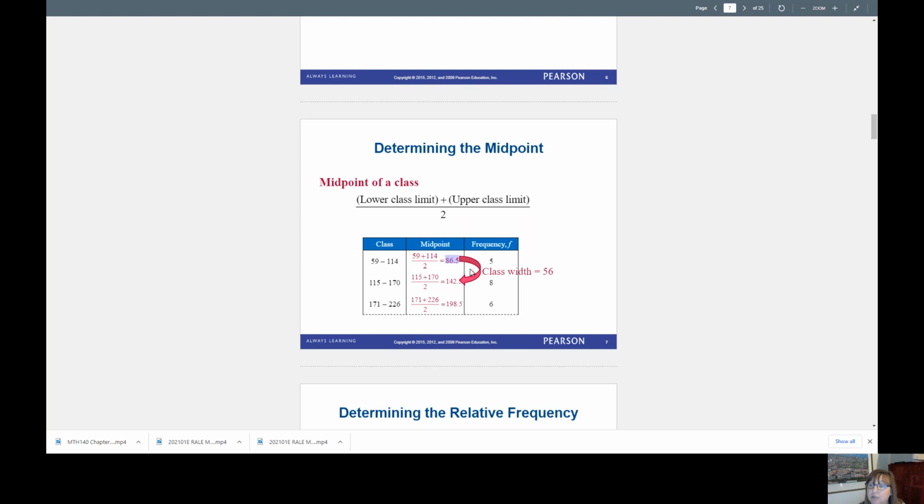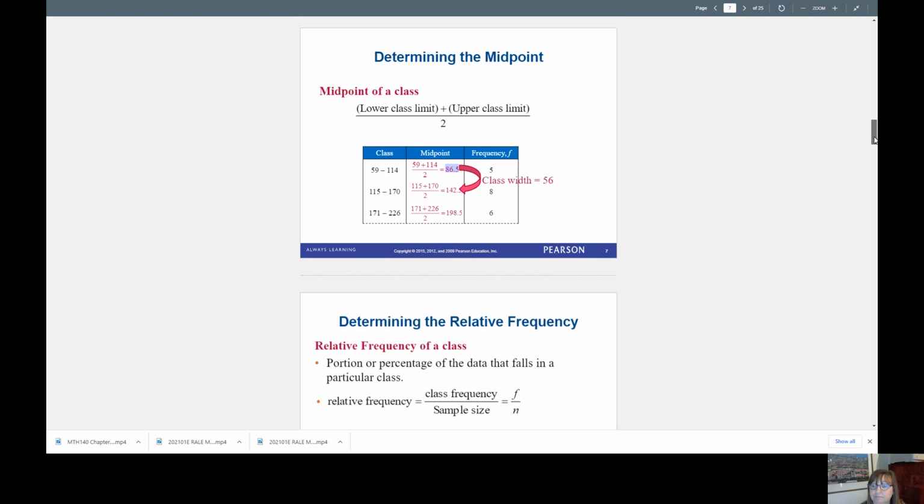Right? And in this case, our class width is 56. So you notice 59, we can calculate the next lower limit because 59 plus 56 is 115, plus 56 is 171. Same thing here, 114 plus 56 plus 56. And it'll be the same for the midpoint. So once you calculate the first midpoint, you can calculate the second one by adding the lower and upper limits and dividing by 2, or by just adding 56 to this midpoint. Okay, so the difference between the lower class limits is our class width of 56. The difference between the upper class limits is 56, and the difference between the midpoints is 56.